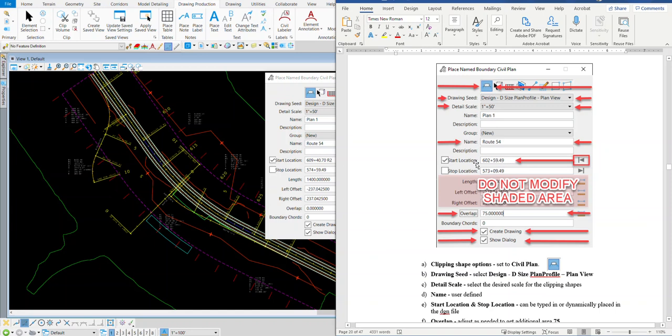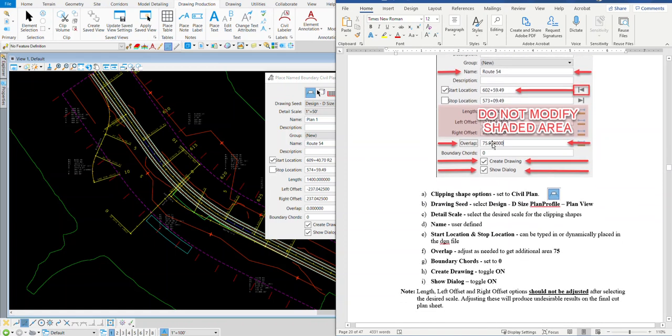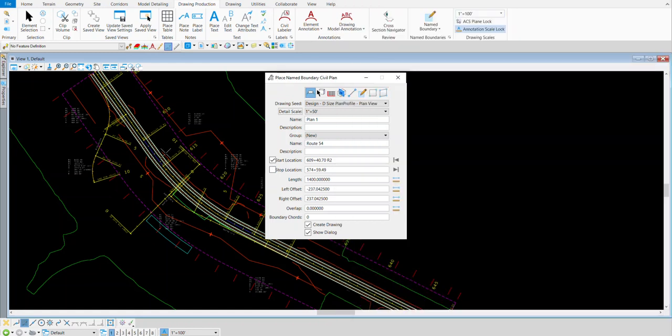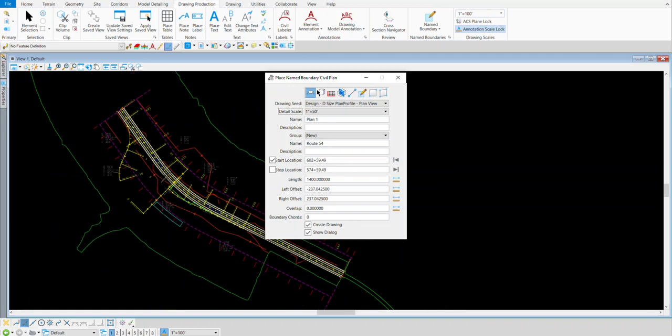We want to start location at the very beginning. So we're going to use this icon to the right to fill that in for us. You also notice the name has been filled out once we selected the alignment for Route 54. The other part we're going to do is come down and give it an overlap of 75 feet. So let's do those couple steps. First thing, I want to start at the beginning. So click that button, it goes to the beginning, and I have to accept it to get it to start. So I left click, and you can see it's going to start building shapes as I move along that alignment.